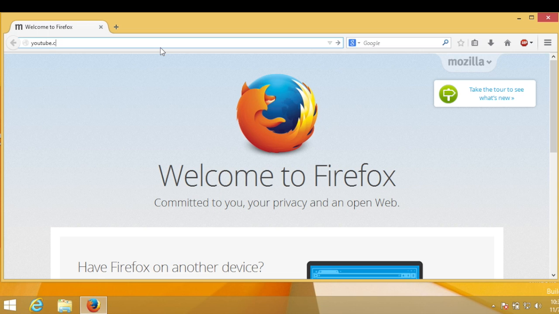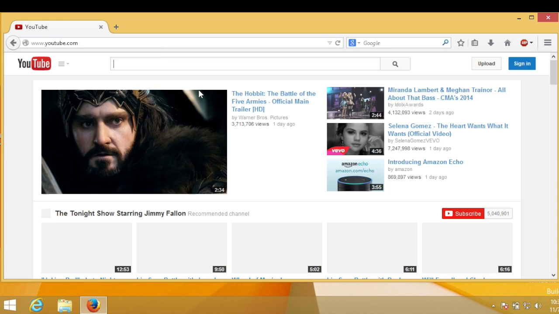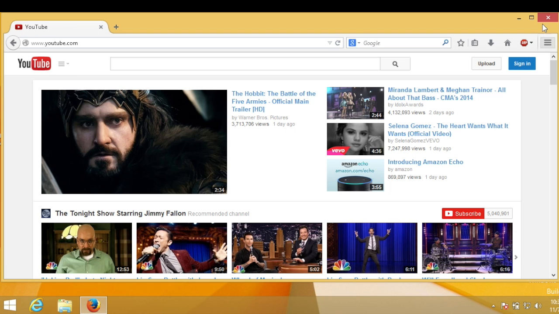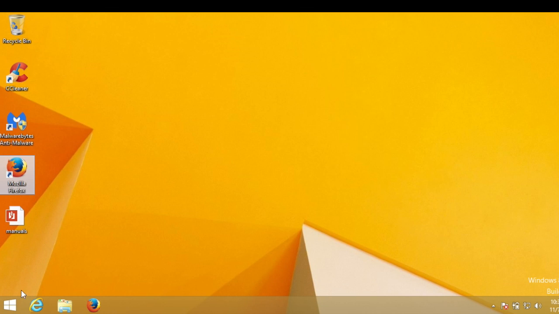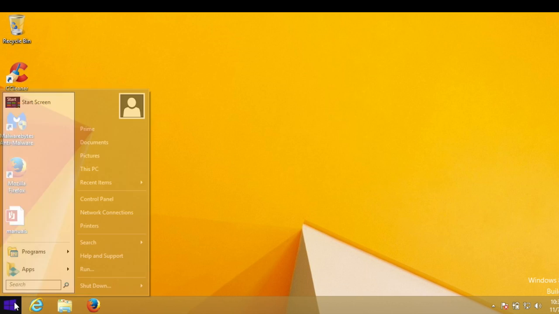So you should be able to surf the web. You shouldn't get any viruses or anything. Should be nice and smooth. And the last thing is the Classic Start. You see the Classic Start now, it doesn't go back to the start screen. You get this start menu here, which is pretty cool. If you don't want it, you can always uninstall it, but I like it.